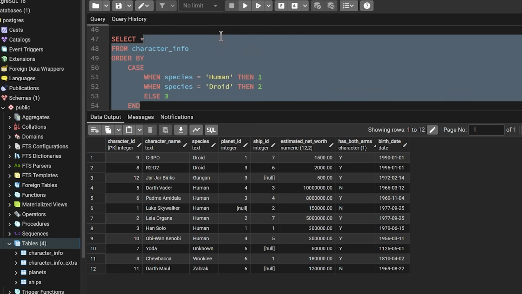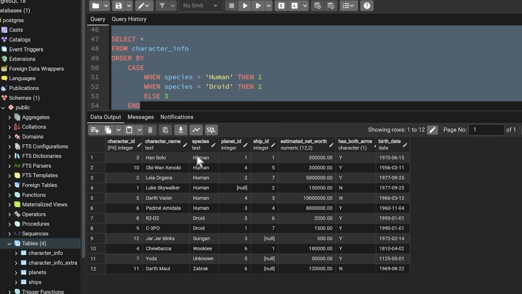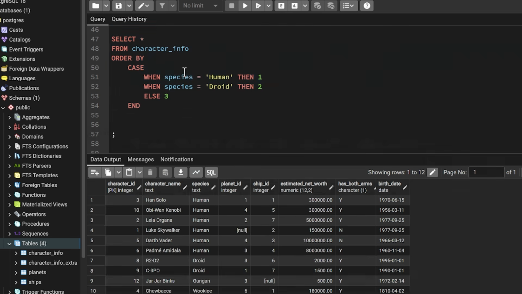Let's go ahead and run this. So now we have humans that are first, then we have the droids, and then it looks like it's actually in random order because the unknown is coming after the W, but we don't care. We didn't specify that in this. Otherwise, we would have. We could specify all of them if we wanted to. So that is case statements in a nutshell. We're evaluating a condition or conditions, and then we're doing something with that if it evaluates true or if it evaluates to false. That's what case statements are.